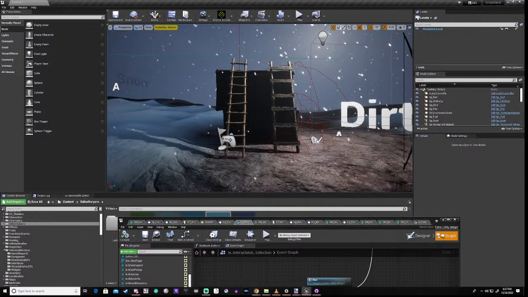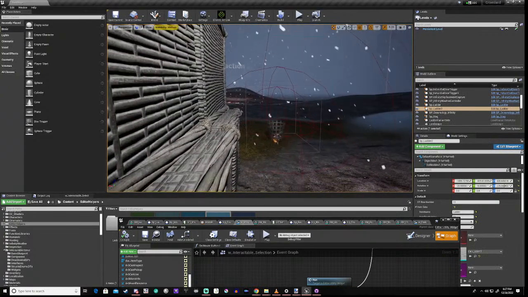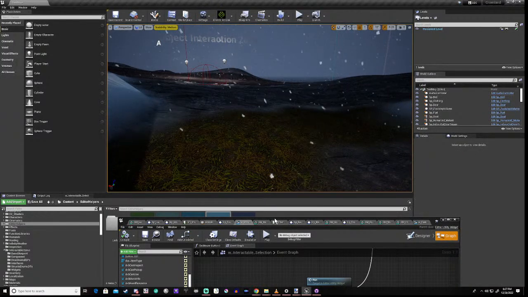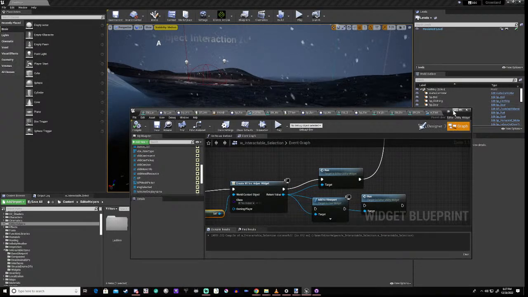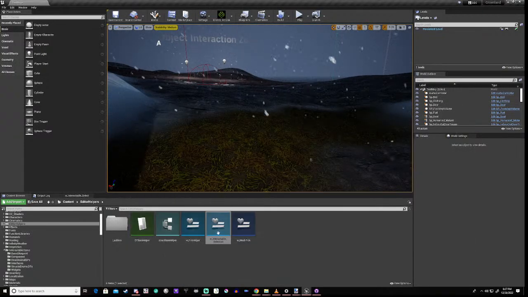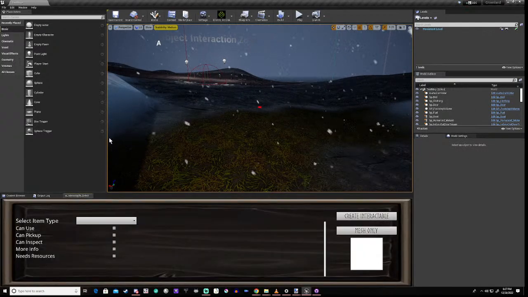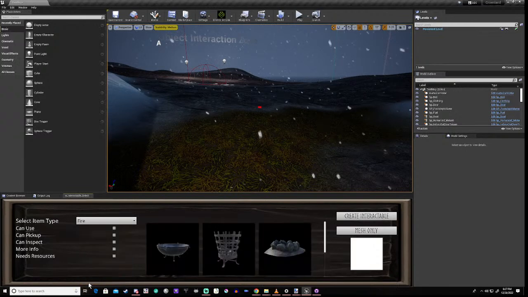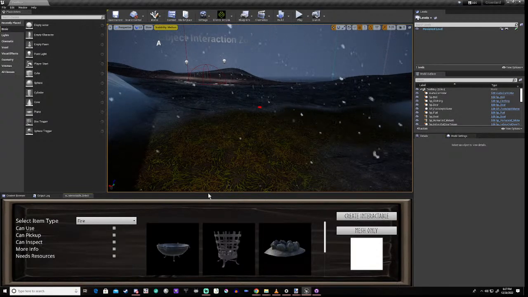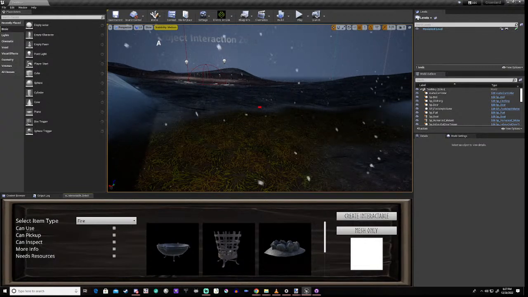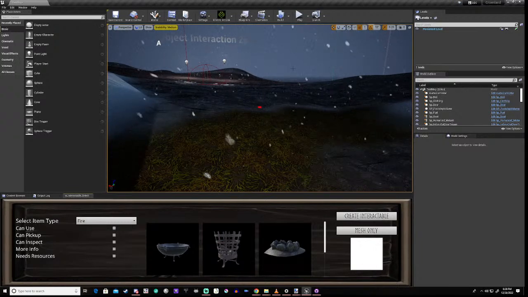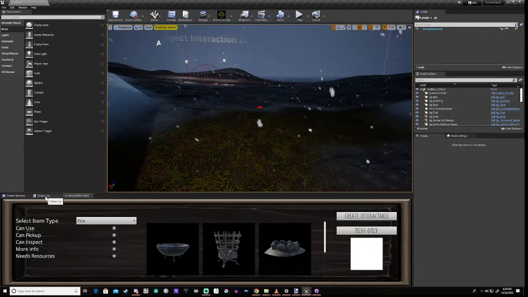Right, okay, so we want to do that. Then we want to minimize that. We want to be running this. This is all empty. Nothing there. Which is a bit of a bummer.